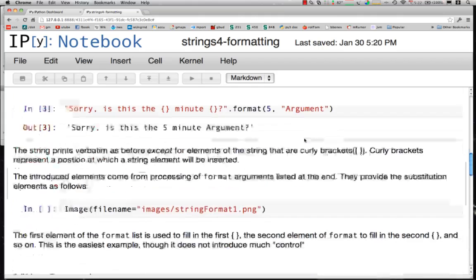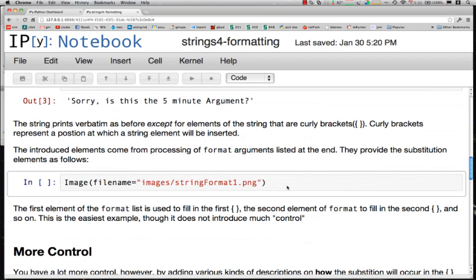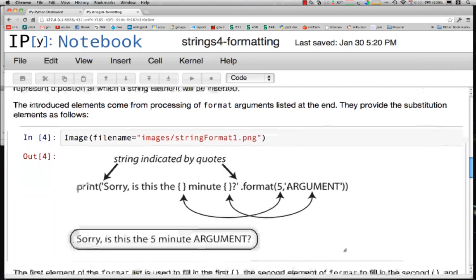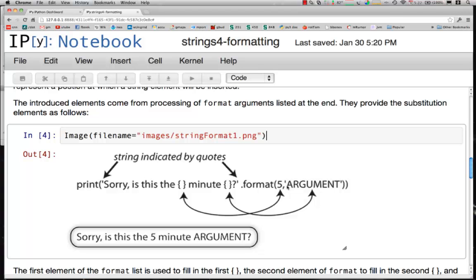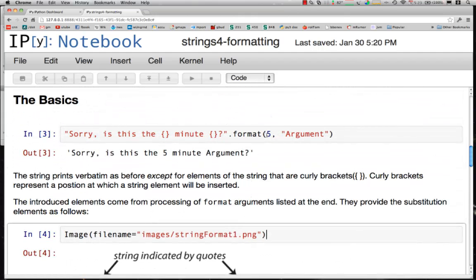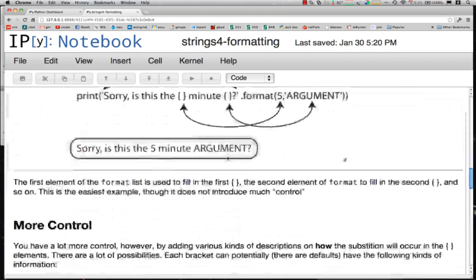And how we do it is best shown with this little picture. We're going to say, if you don't say anything else inside of those curly brackets, the first element is going to be placed in the first curly bracket. The second element is going to be placed in the second curly bracket, and we're going to create a new string that looks exactly like that, which is exactly what we got. 5 went into the first, the string argument went into the second, created a new string.